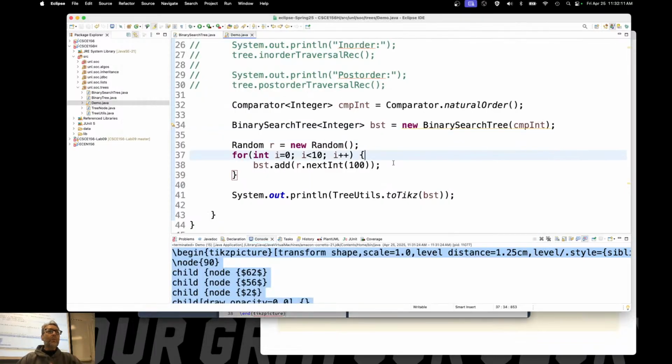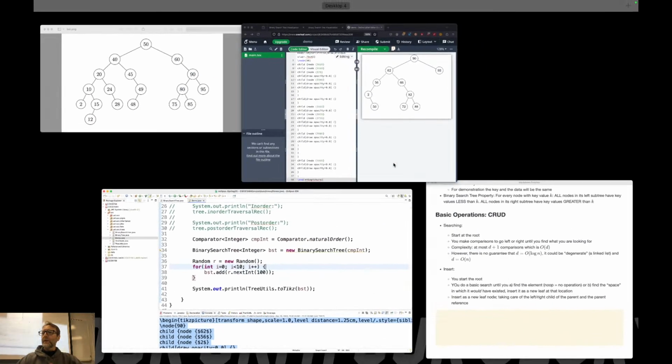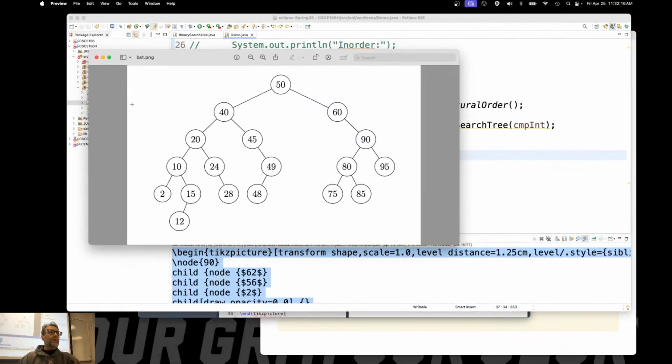I still want to give it more of a workout here. For example, what about this one? I want to know that if I put these numbers that are on the screen right now into a tree in a random order, am I guaranteed to get out this tree? Nope, not at all. Because what if I had inserted the 95 first? Then 95 would be the root, and everything would be in the left subtree.